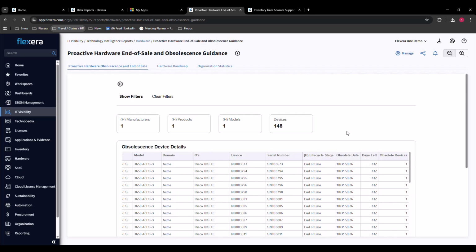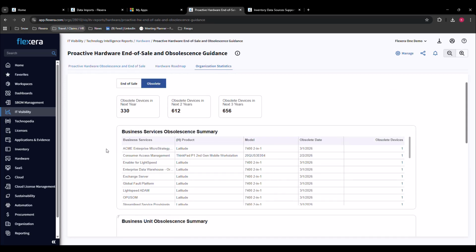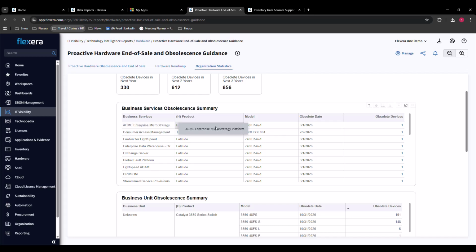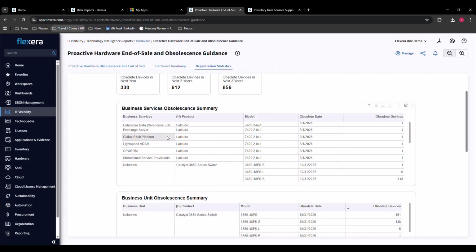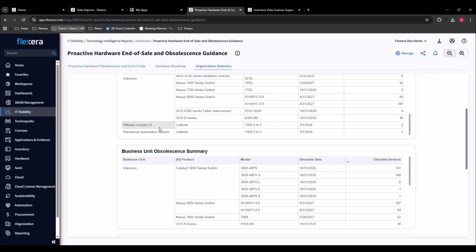In terms of using this data, it would be helpful to prioritize the remediation or upgrade of these outdated or obsolete hardware, especially if they are supporting critical business applications and business services. Here you can see we've matched the obsolescence against the business services. And you can see for some of the business services, VMware vCenter v2 in this case, we have 2 bits of hardware which are running that are obsolete.